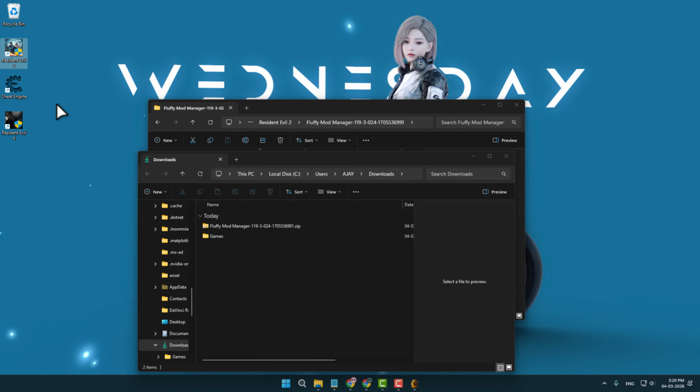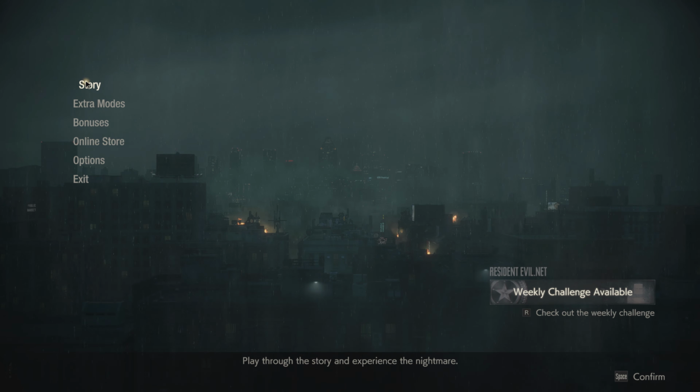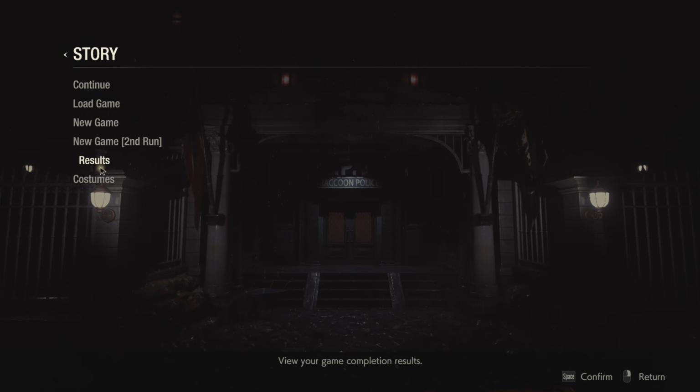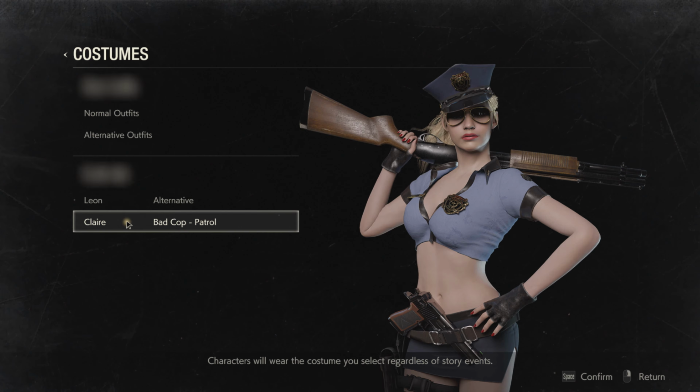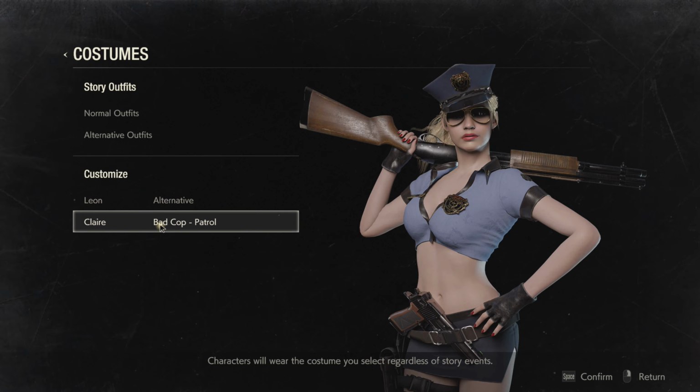Just minimize this and launch the game. I will show you guys the dress in game. Once you are in game, Story, Costumes, Clear, and you can see the Bad Cop costume added. And this way you can install any mod you like.